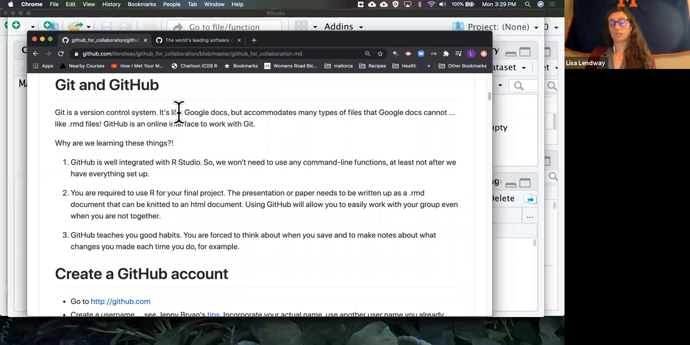The first thing I should tell you is, what are Git and GitHub? Git is a version control system. It's like Google Docs, but more powerful and accommodates lots of types of files, including our Markdown files. It also integrates really well with RStudio. So once we get everything up and running and installed, it should feel fairly seamless.